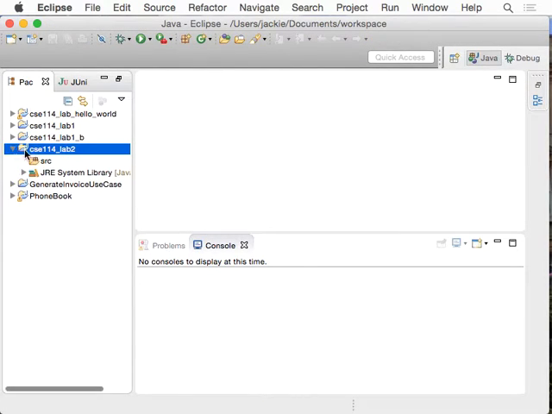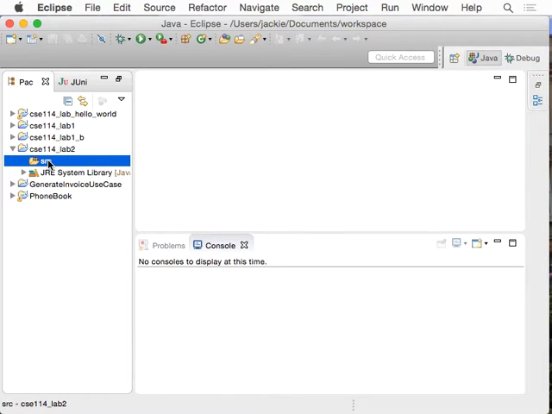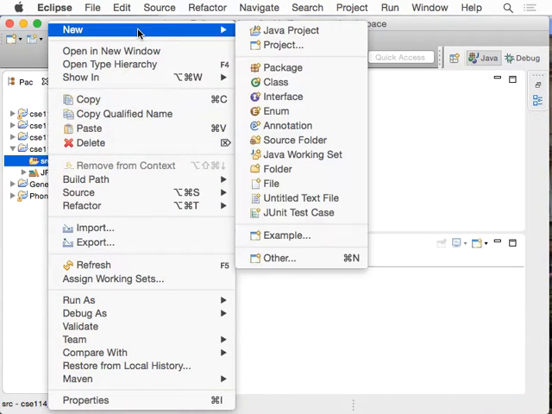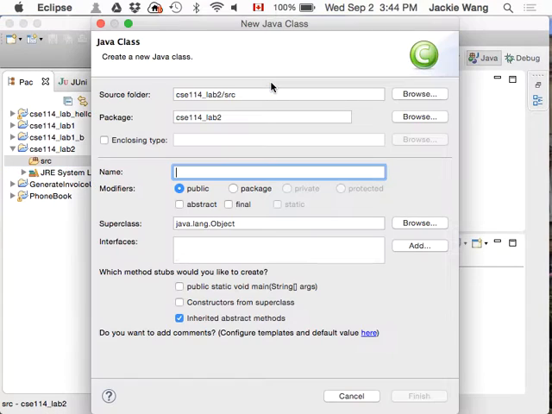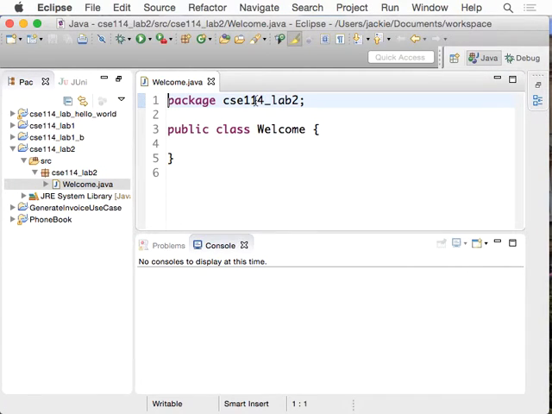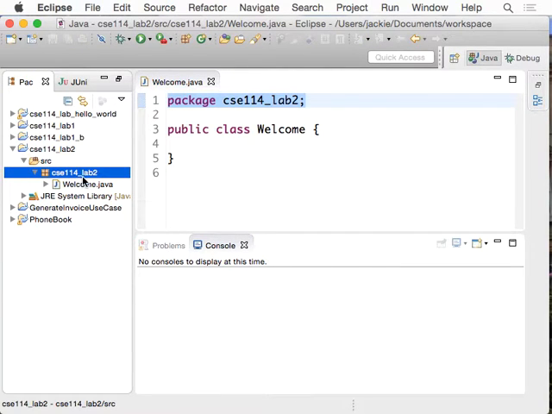Now again, let's create a class. Under source, that's the default place for Eclipse to store your Java files. Right click on the source and then new, and then class. So we want a Java class. Class is the basic unit for programming in Java. For the new class, you can call it, let's say, welcome again, but we're going to make it more complicated. Again, we have a default package here called CSE114 underscore lab 2. That is why under source, you see CSE114 underscore lab 2. That's the package Eclipse created for you.